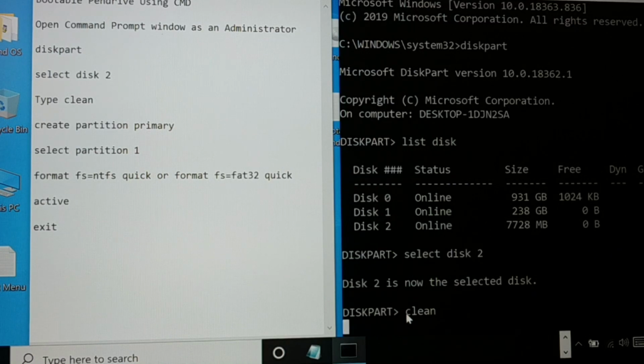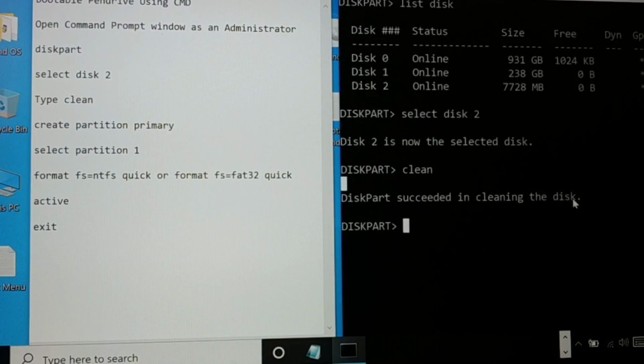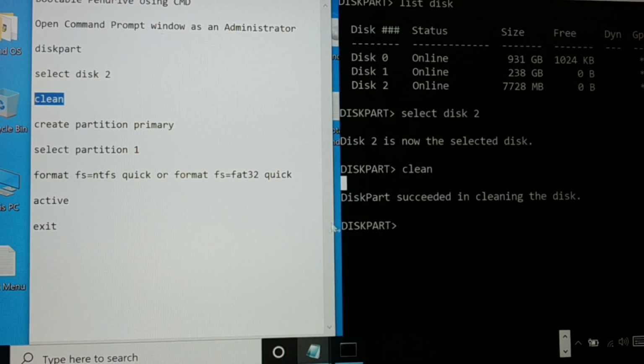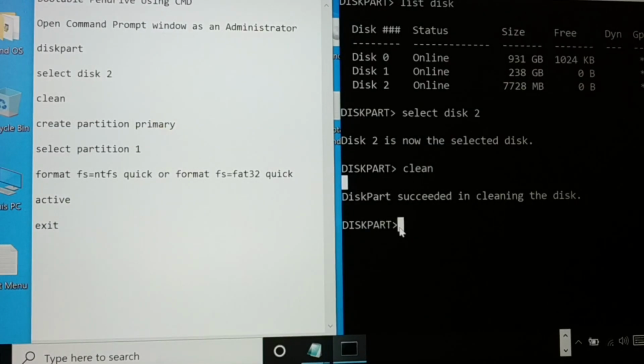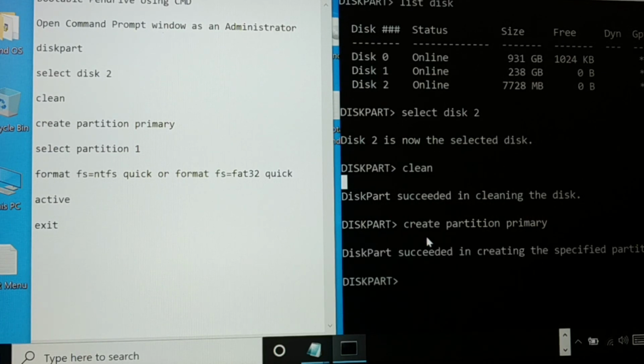Now the next command you need to type is clean, and press enter key. Now you can see DiskPart succeeded in cleaning the disk. Just type clean. Now the next command you need to type is create partition primary. You can see over here, create partition primary. Type create partition primary and press enter key.